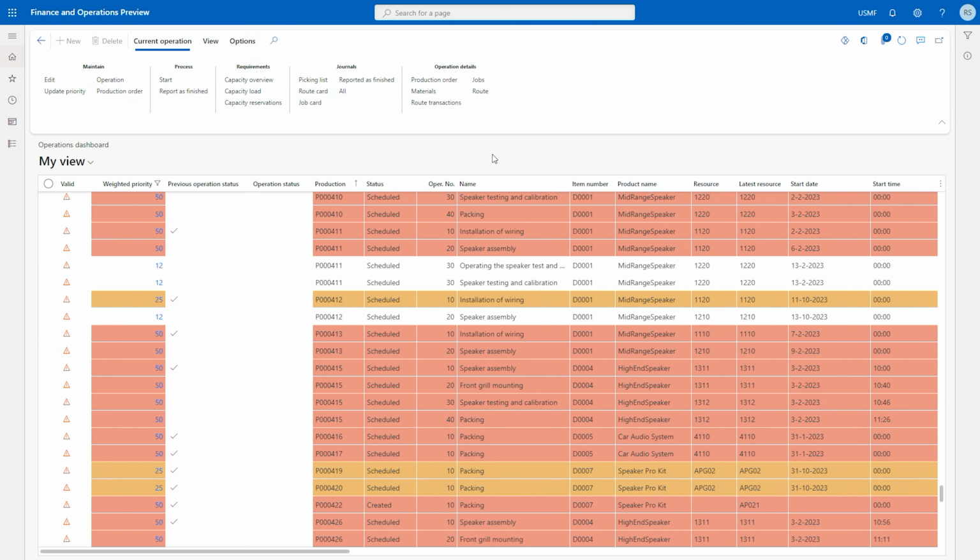The operations dashboard is the second dashboard I want to show. The operations dashboard actually gives a very clear insight into orders that are not going to meet your delivery date. And based on the second column, weighted priority, you can give your production orders a certain ranking. You can do that manually, but actually the great thing is that you can also do that automatically. You can have the system calculate how high the priority is for that production order.